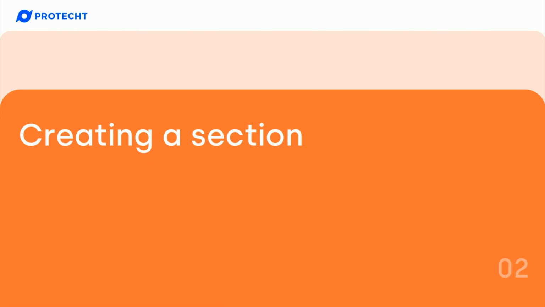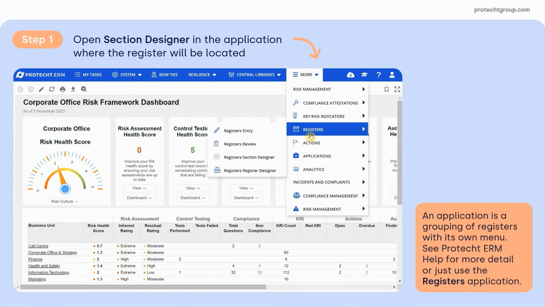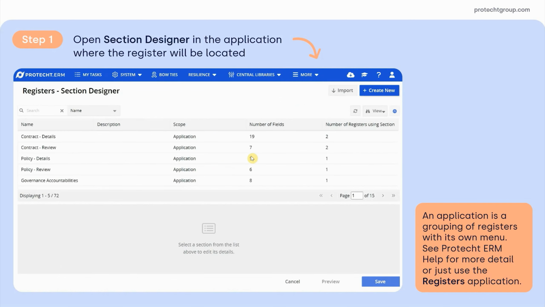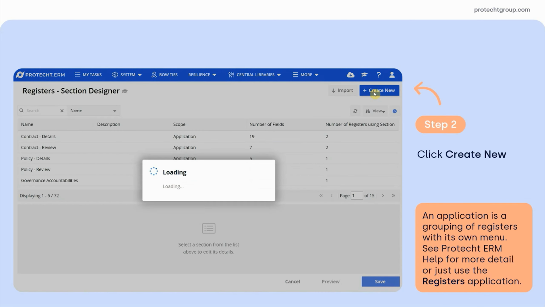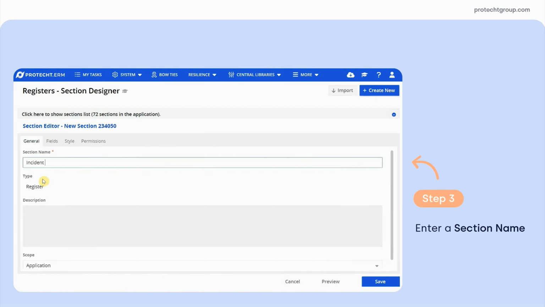Let's look at how we create a section. First, open up Section Designer within the application where you want to create the register. If you haven't created any of your own applications, just use the default registers application like I'm doing here. There's more information about applications in Protecht ERM help. Click Create New and then provide a section name. I'm creating an incident details section for my safety incident register.